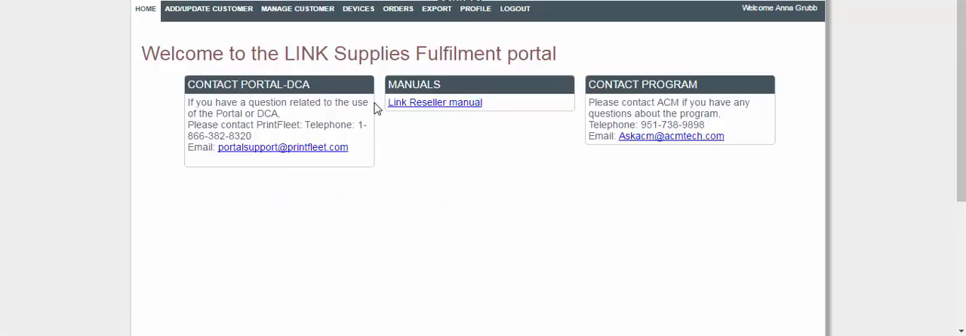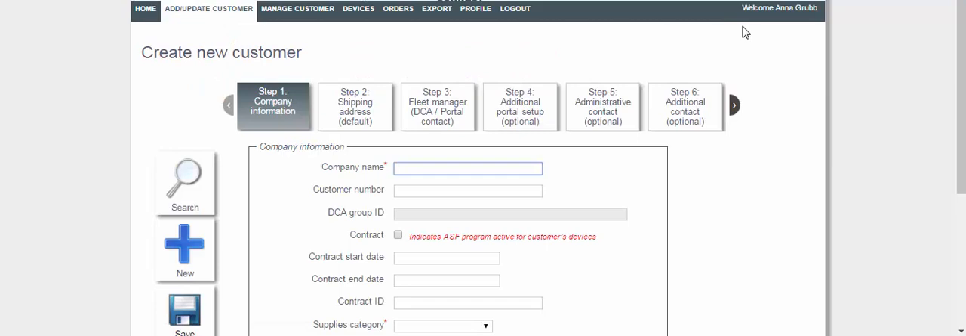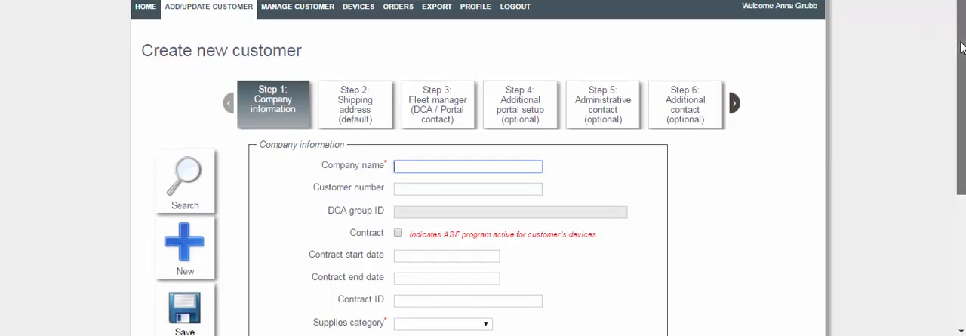The Add Update Customer menu is the main function of the link reseller portal and allows the reseller to enter new customers and maintain the vital customer information needed for the ASF program. Whether you are adding your first customer to the system or adding additional ones, the first action to activate a new customer will be to enter the customer information, which can be done by clicking the Add Update Customer menu. This begins the assessment phase of the ASF program, where you will be setting up your end-user customer.